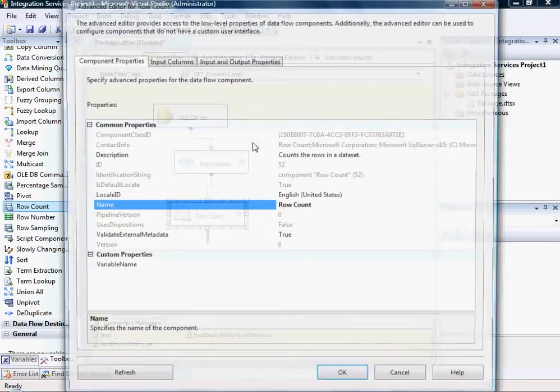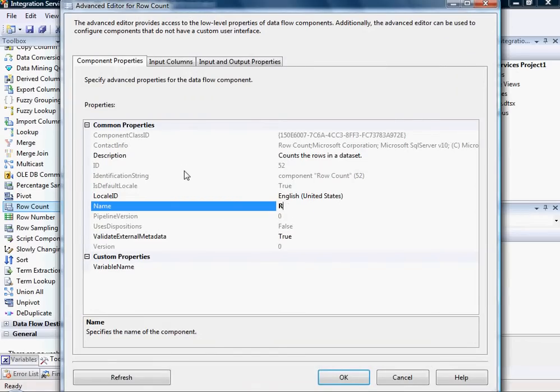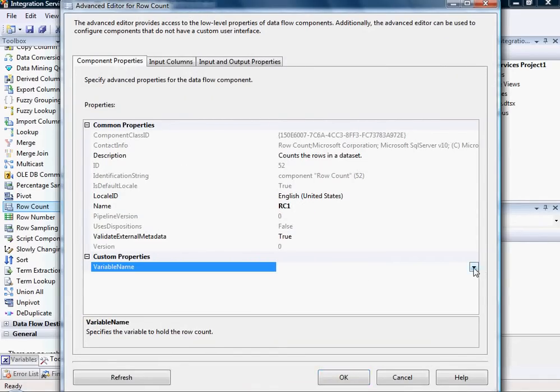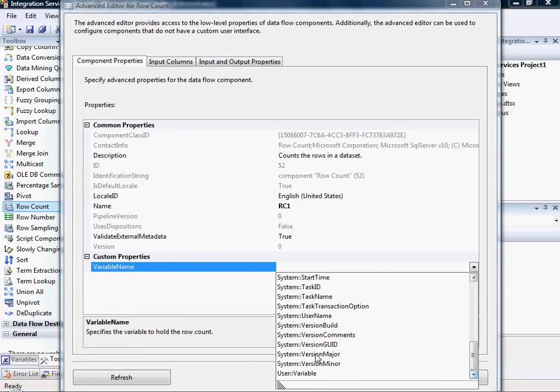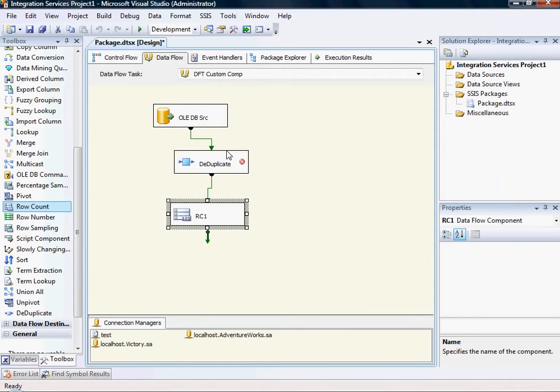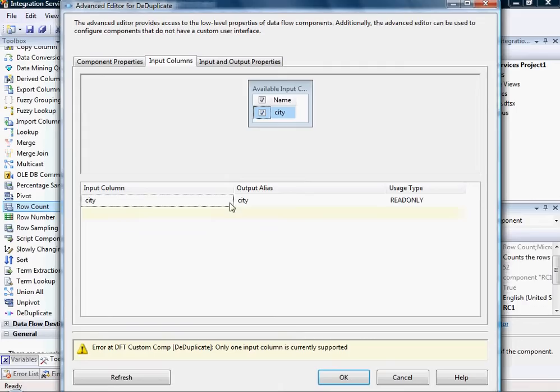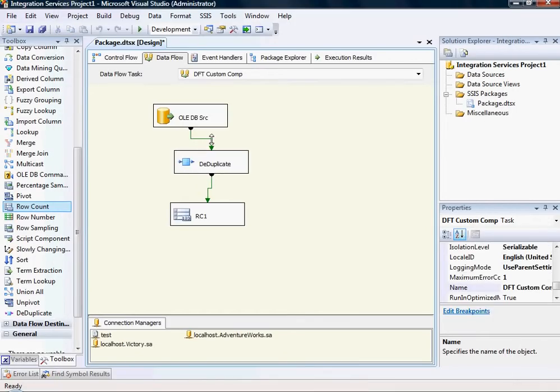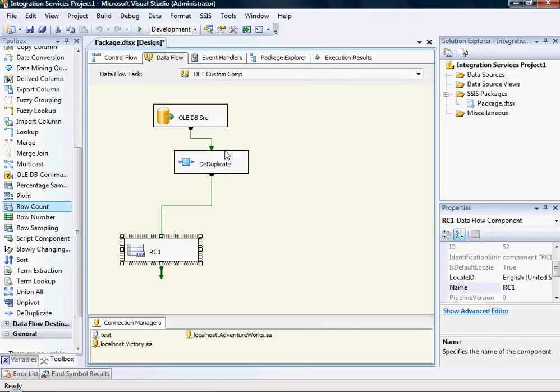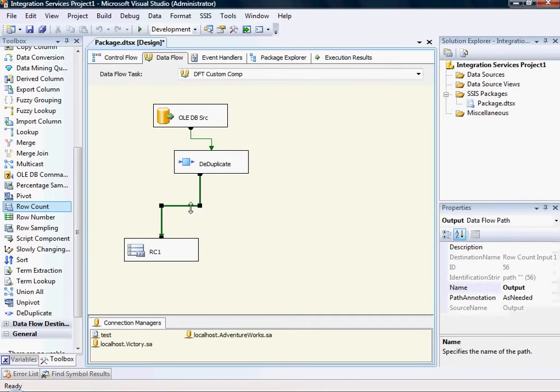I am looking forward to doing another component which would have multiple inputs. It can select the duplicates from those ones. Let's save it to a variable, click on OK. Let's choose our input, city, click on OK. Now let's see what we have got in the pipeline.